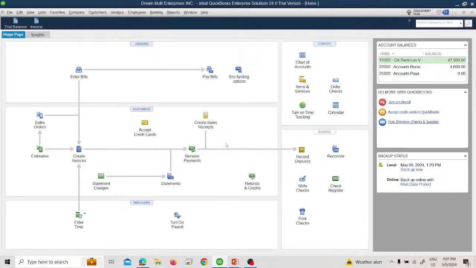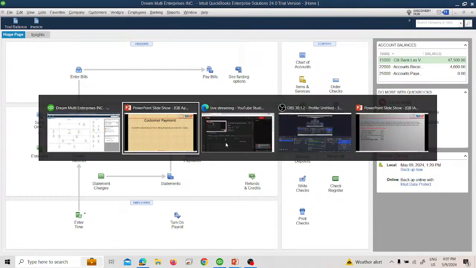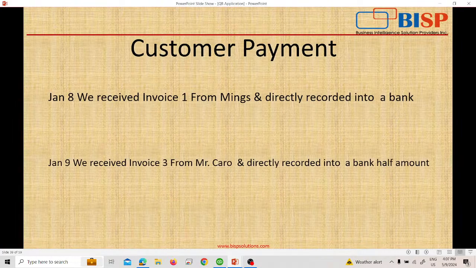Now a doubt will arise. This is for the full payment. What if the customer is not paying the full amount? How can we record it? Here we have a next example: on January 9 we received invoice 3 from Mr.